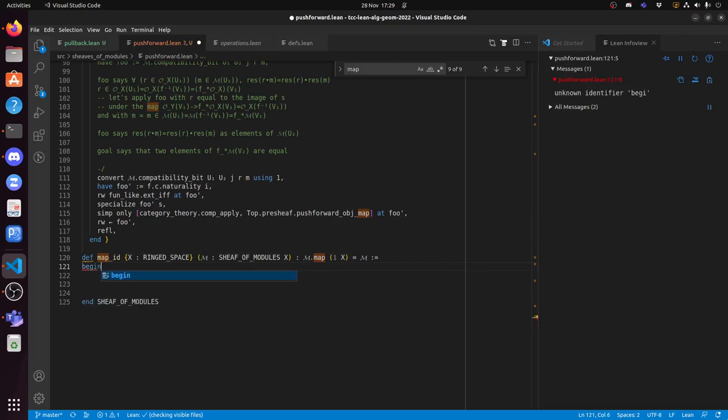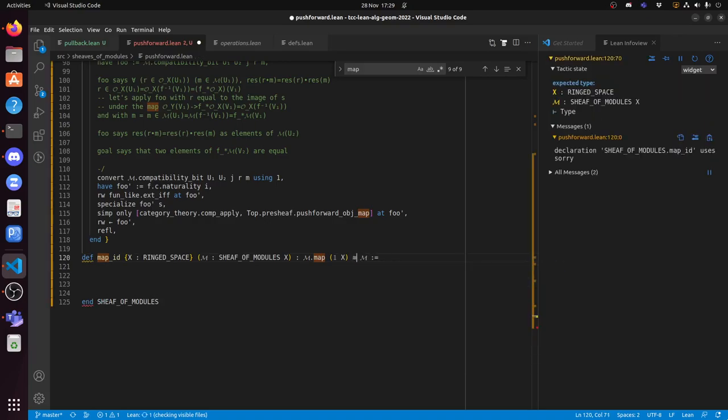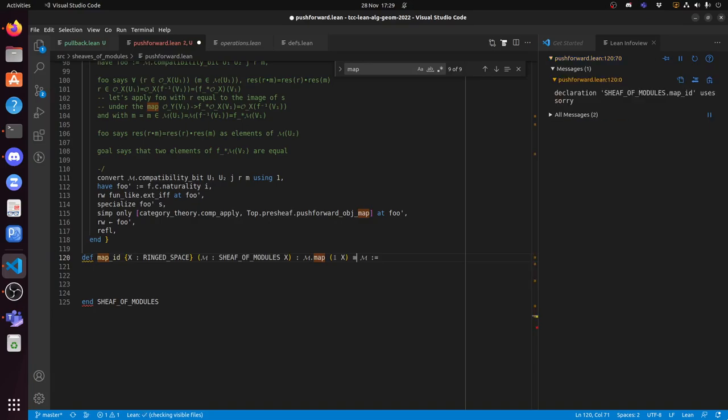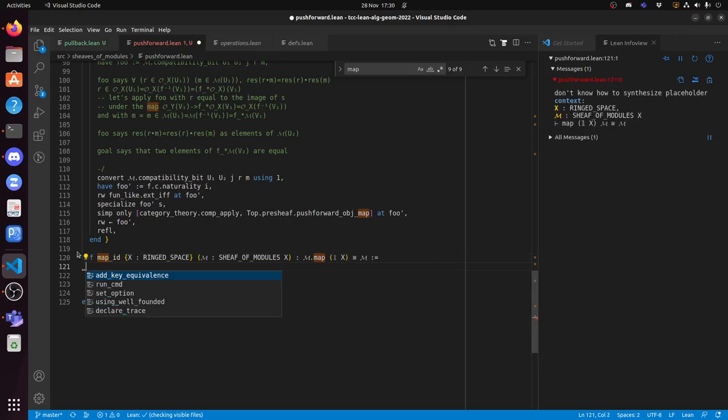Yeah, I'm not sure that this is the correct thing to prove. I think the correct thing to prove is that they're isomorphic. Jujian, do you have an opinion on this? I suspect they're not equal. Yeah, I suspect they're not equal as well. Okay, I'm going to try and prove they're isomorphic.